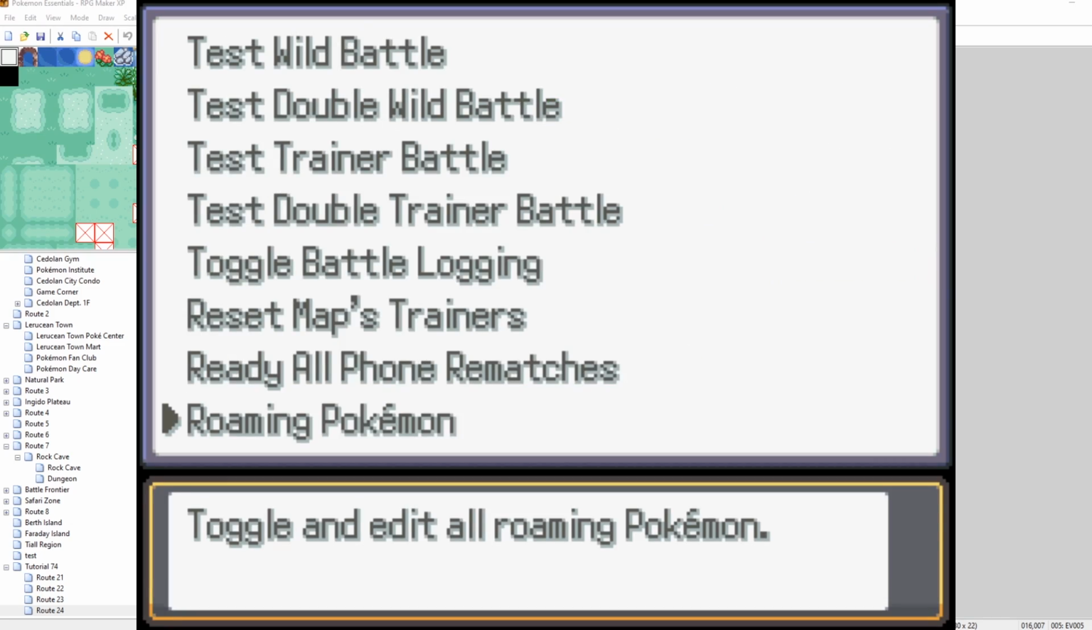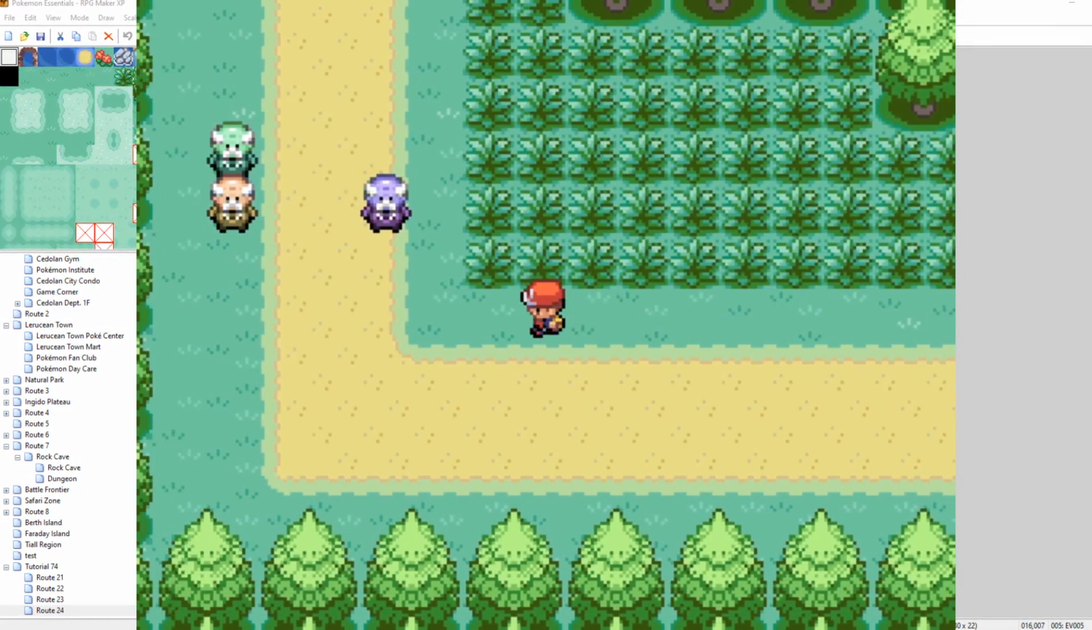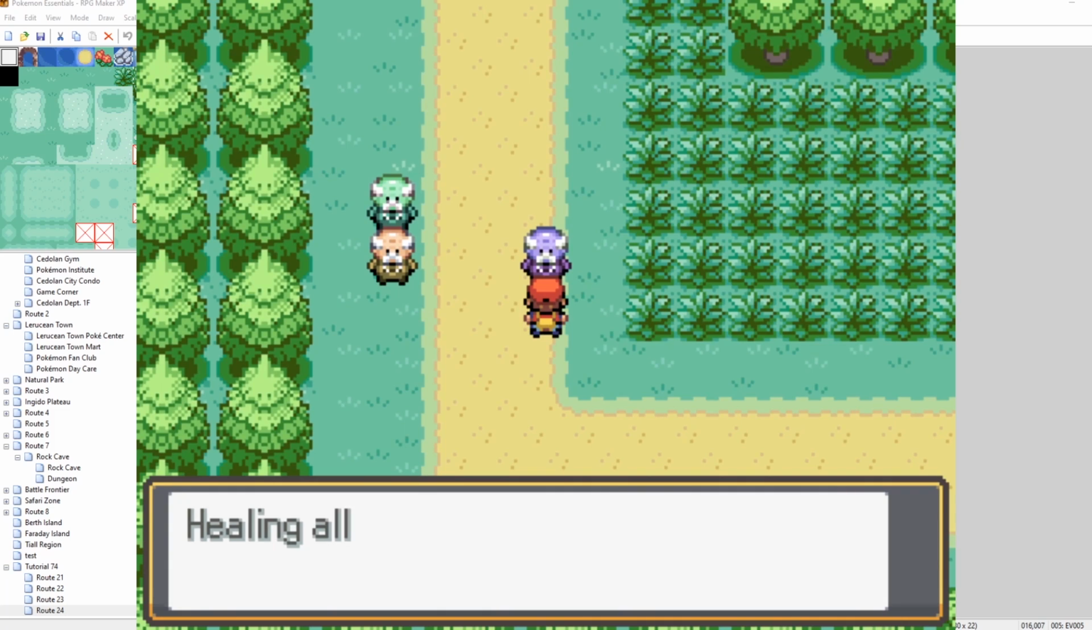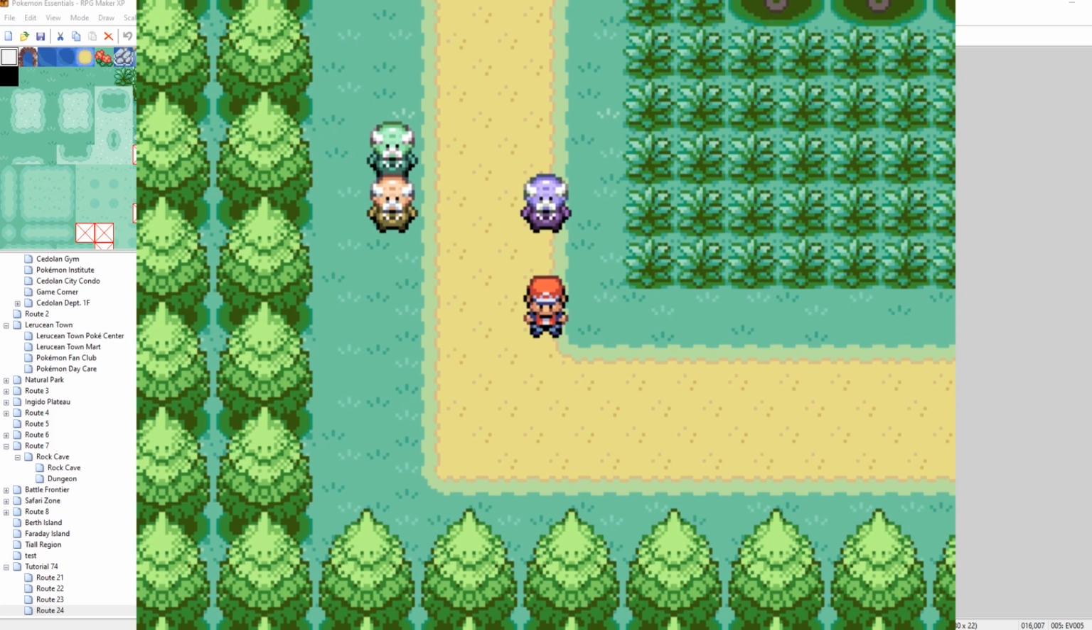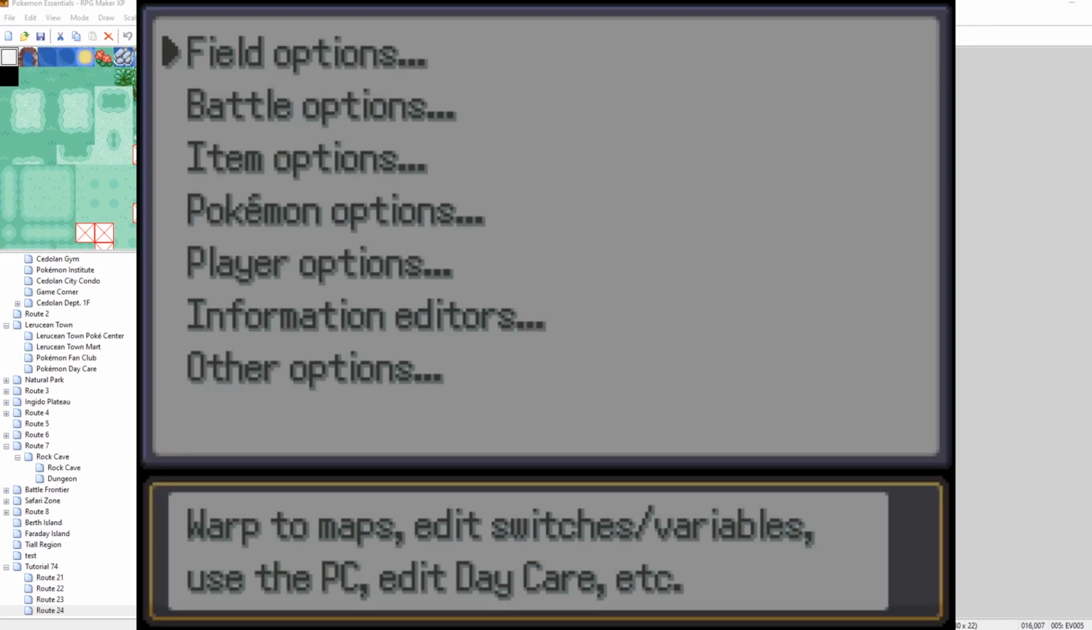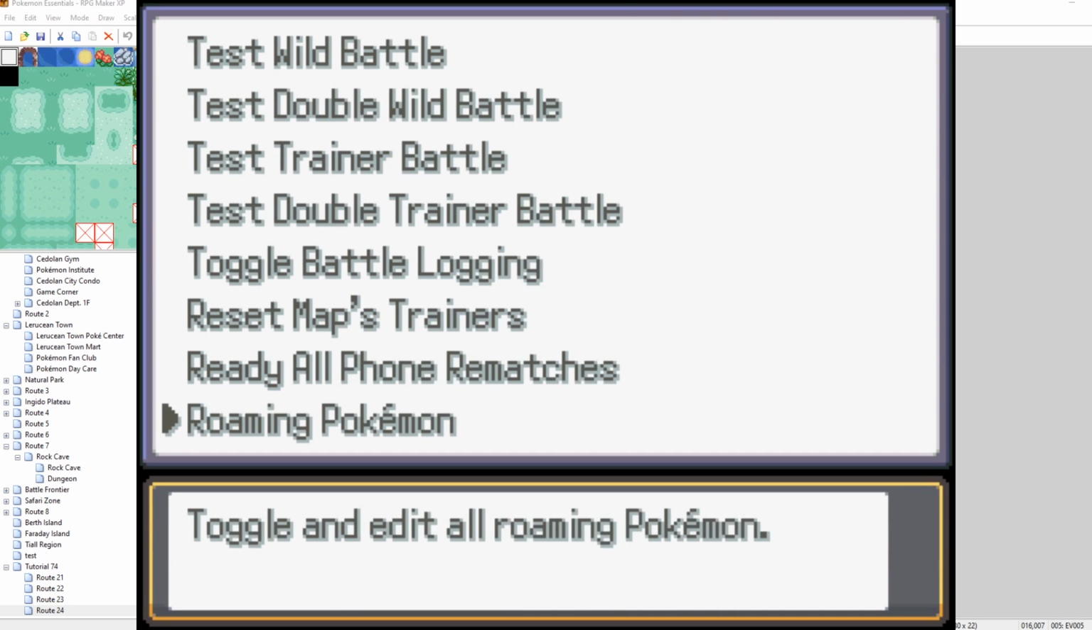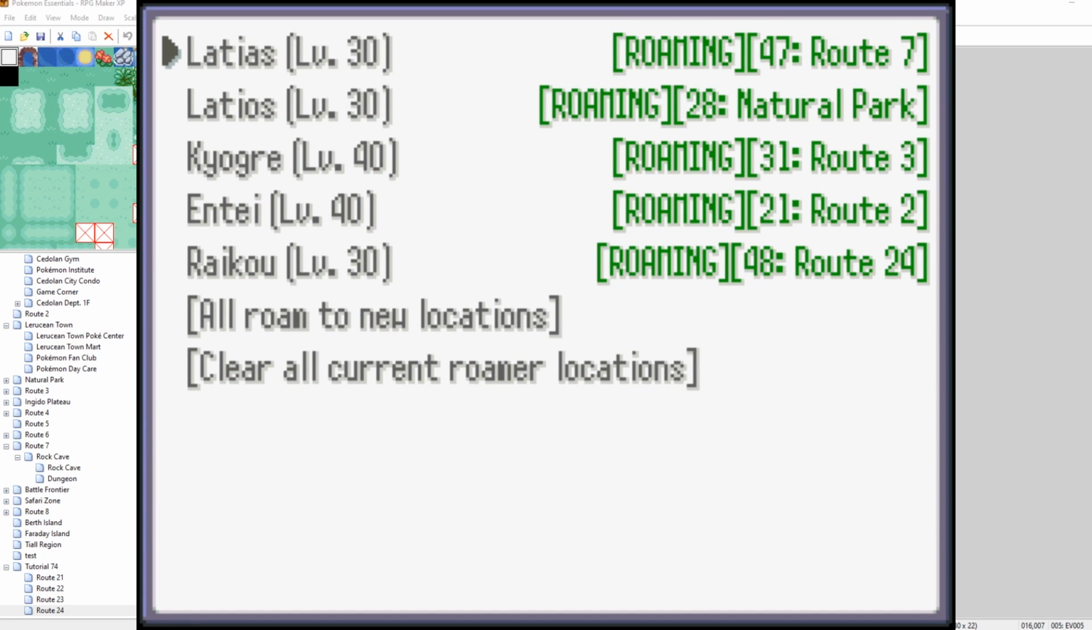Well, let's go and talk to that guy now. We accidentally killed our Raikou. Healing all roamers. What do you know? PB Reset All Roamers has just been run as our event. Let's go back into battle options, roaming Pokemon, and what do you know? Our Raikou is healthy again. I mean, we could always use debug to force our Raikou to be dead or caught. But yeah, that's pretty cool, huh?